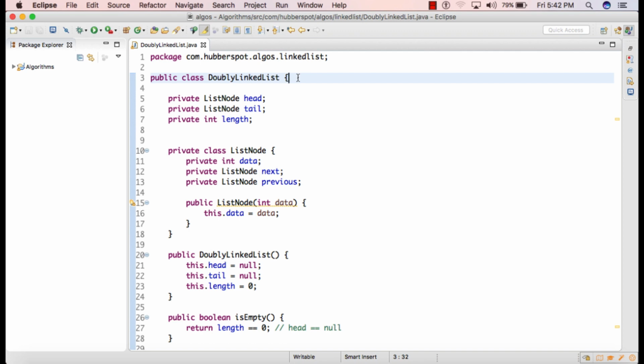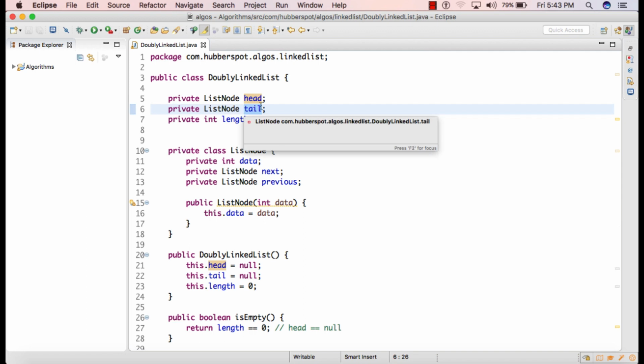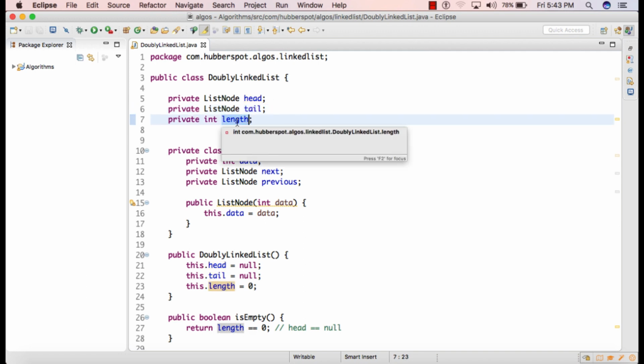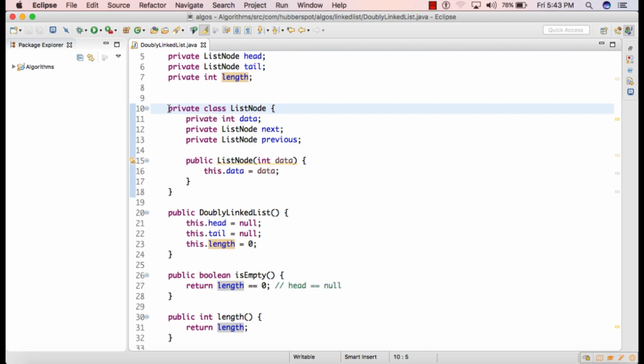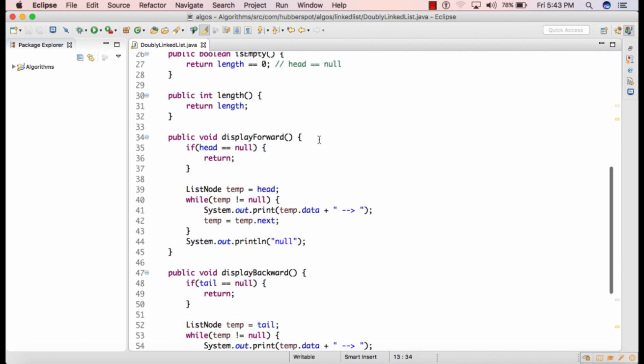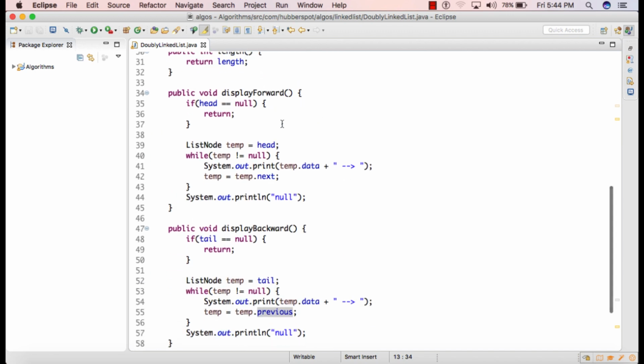So friends, in my previous tutorial, I created one class by name DoublyLinkedList. Head of type ListNode which points to the first node of a doubly linked list, and tail which points to the last node of a doubly linked list, and a length which returns the actual size of the doubly linked list. Then we also created one inner class by name ListNode which had the data, a pointer to the next node and a pointer to the previous node. And in my last tutorial I discussed how to print the elements of this doubly linked list in forward and backward direction.